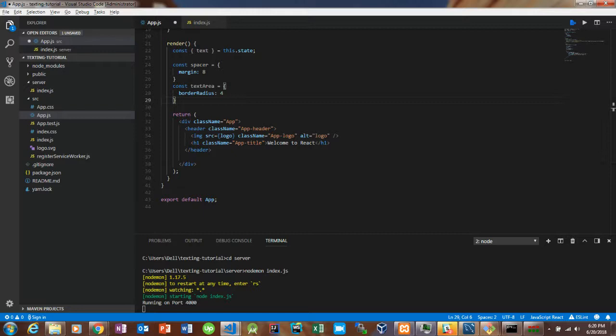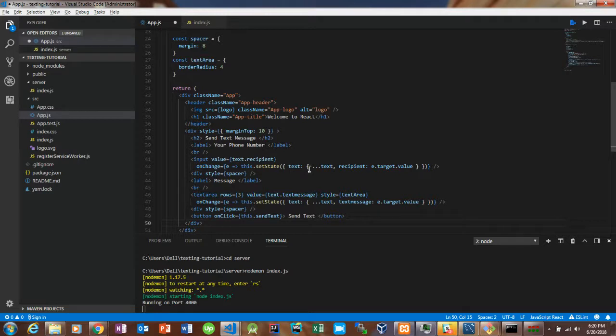So let me copy this HTML from over here. I have it on my clipboard. So copy, and we'll place that right under the header. And so as you can see, we got the send text message. What is your phone number? And then what is your message? What do you have to say?